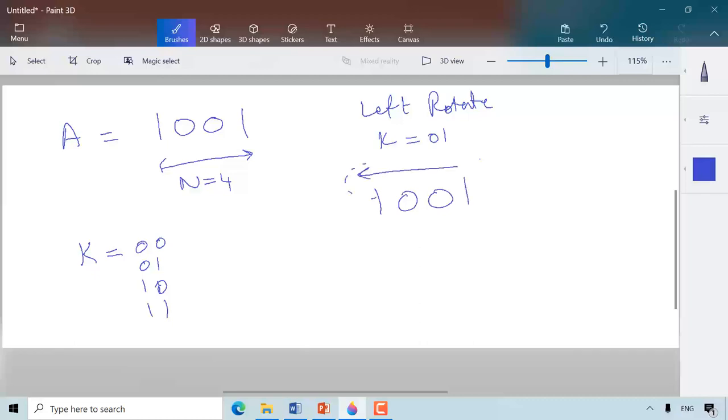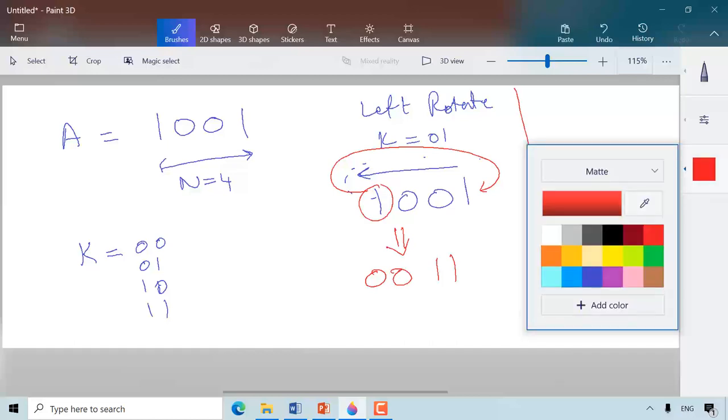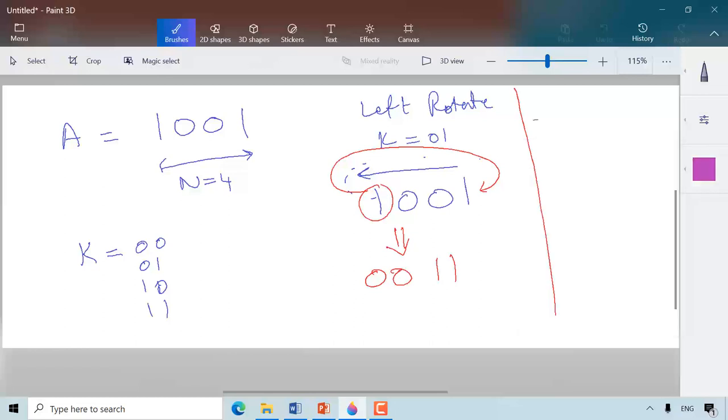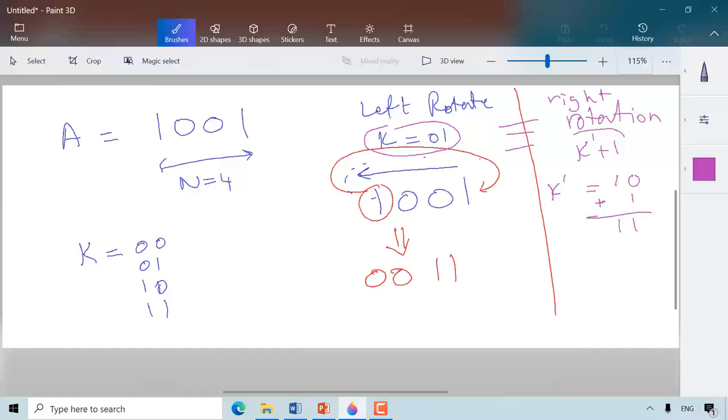So this one will come all the way up to here, so the result data will be 0011. Now let's see if we can achieve this with the right rotation. We say that this is equivalent to right rotation of k prime plus 1. So what's the value of k? The k prime equals what? It is equal to 10, plus 1, which gives me 11. In fact, k prime plus 1 is the 2's complement of the k. That's basically what we are getting.